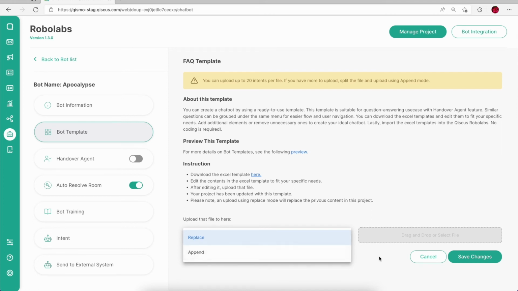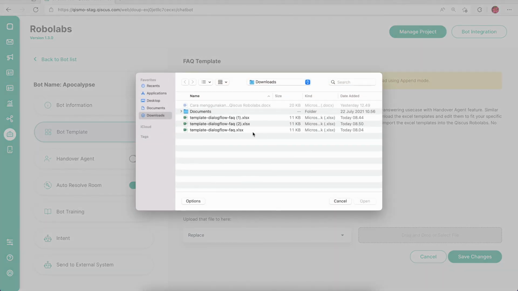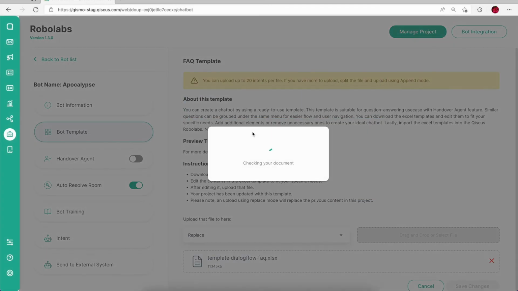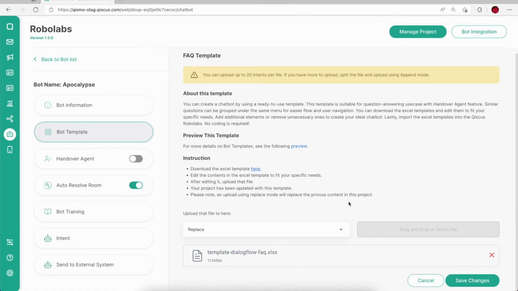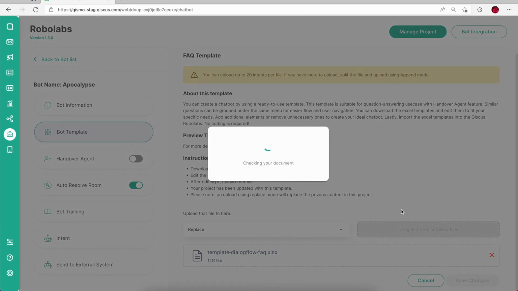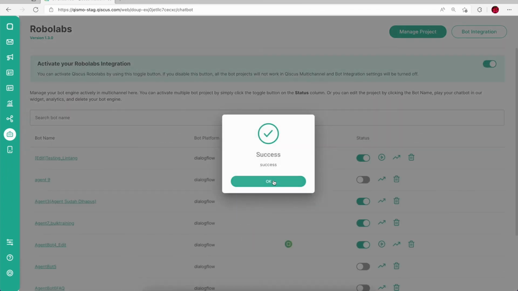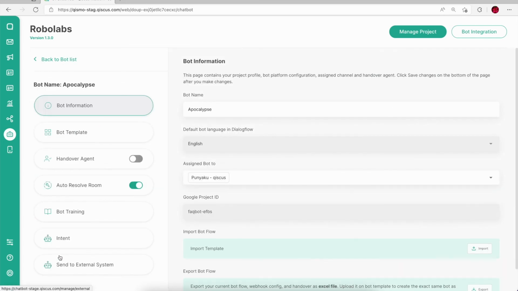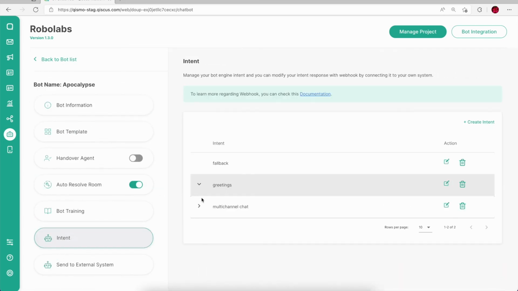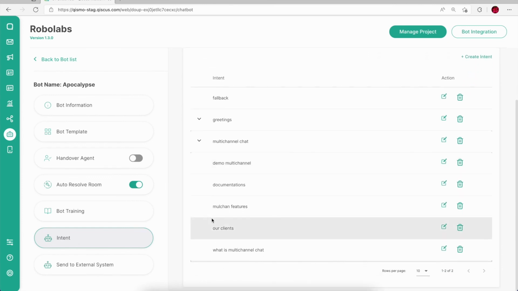Then, select your bot template file. After that, click the Save Change button to process the bot template. You can check the results of the bot template on the intent menu. Congratulations! The bot template that you uploaded is now implemented in your bot project.